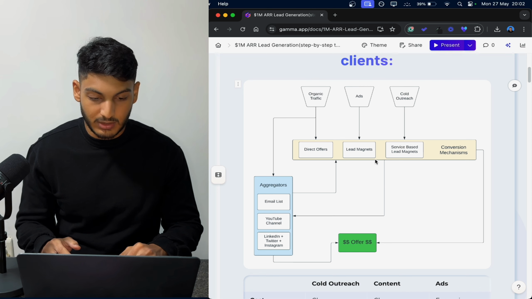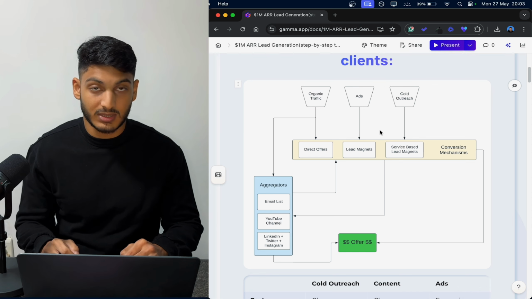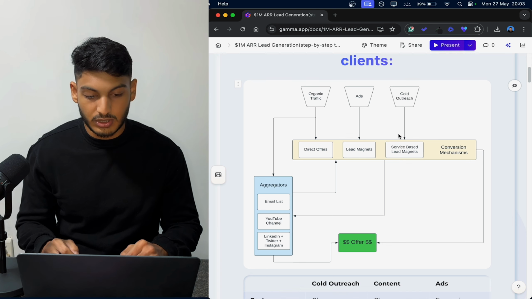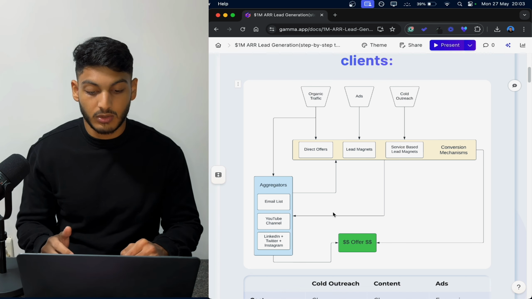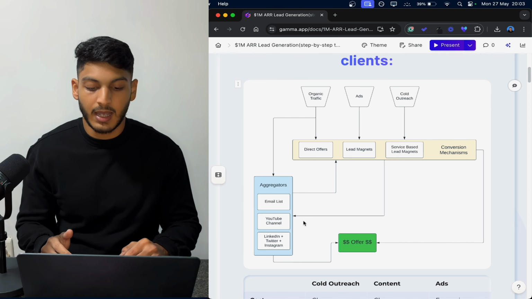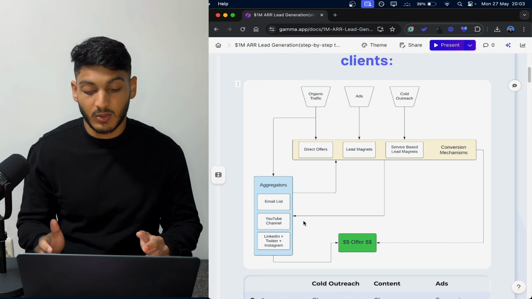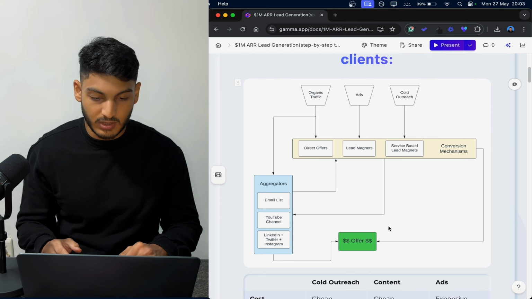And as you can see, we also have an arrow from conversion mechanisms to aggregators. What's really good is if you have cold outreach, you obviously have a service-based lead magnet, and you offer that, and then from there you tell them, check out my YouTube channel, or check out this YouTube video, and they click on your channel and watch your other videos. And that's basically how this whole graph works.